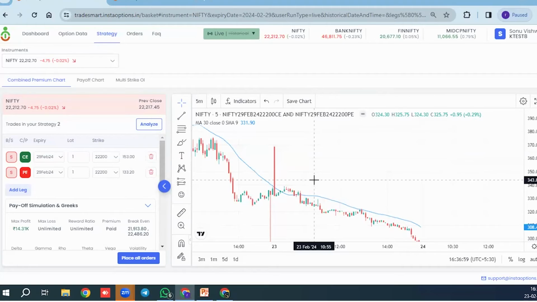If it is 10 to 15 points in the premium, you need to take both the charts, call and put, and go for both at 10 or 15 points premium. And you need to plot the same thing.